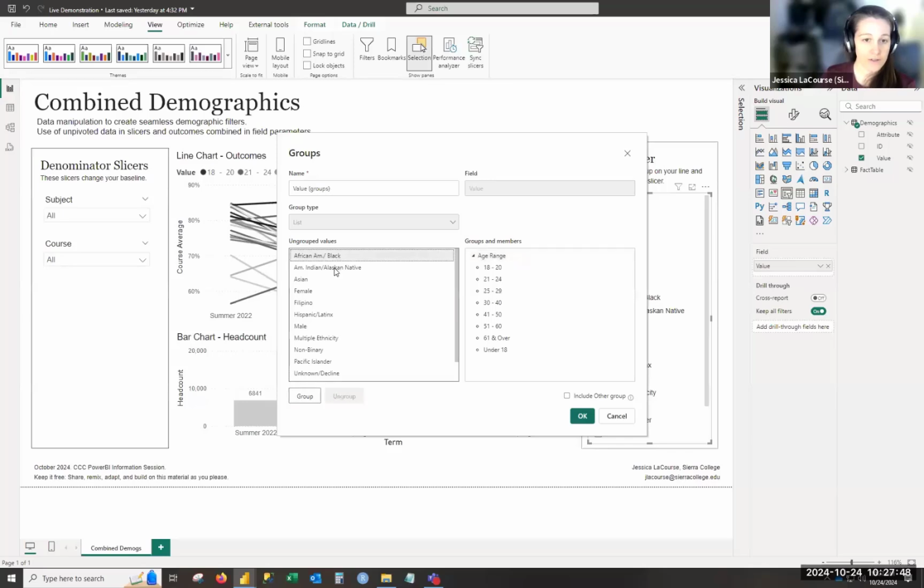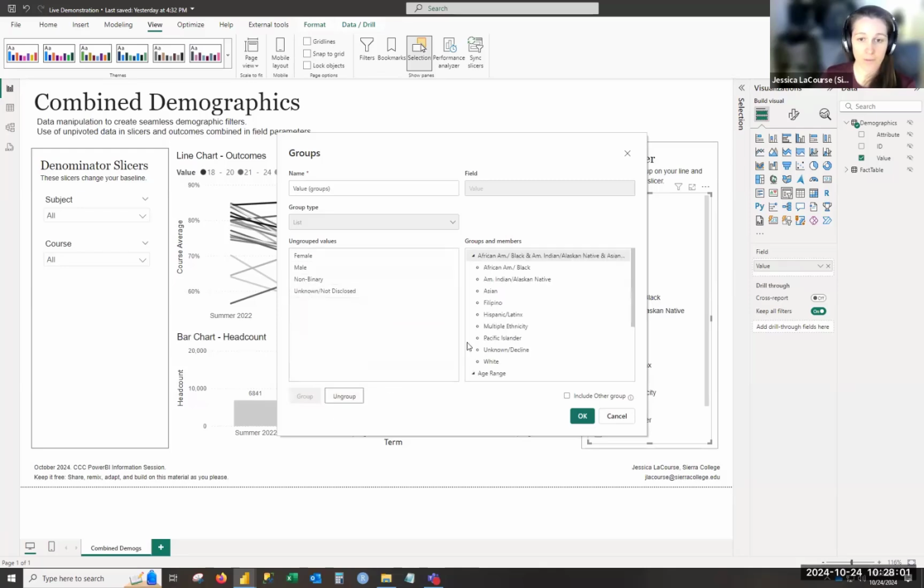Do the same thing here. I'm holding control down to select more than one: Filipino, Hispanic, multi-ethnic, unknown decline, Pacific Islander, and white. I want to group those. I don't want to call that ethnic description, I want to call that race and ethnicity. So it's just a nice way to tidy up your data, make it just a little bit cleaner.